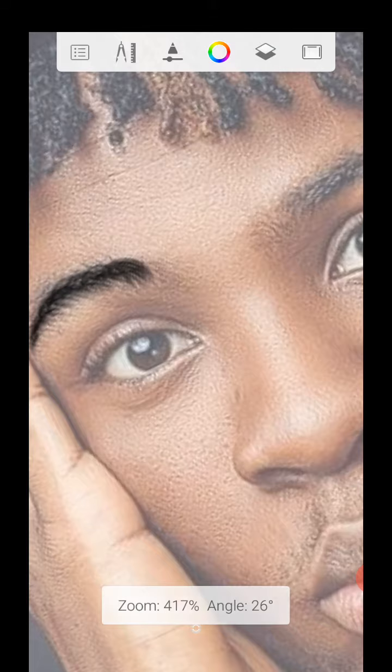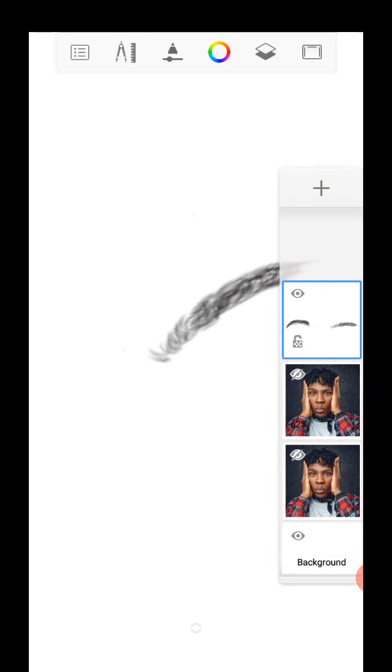Can you see that? Alright, let's go to the next eyebrow. Now I'm moving. Make sure you get the detail. Double it on top. Okay. So we are moving. Let's see what I've done. Can you see that?